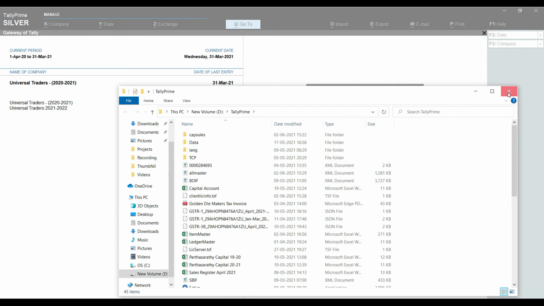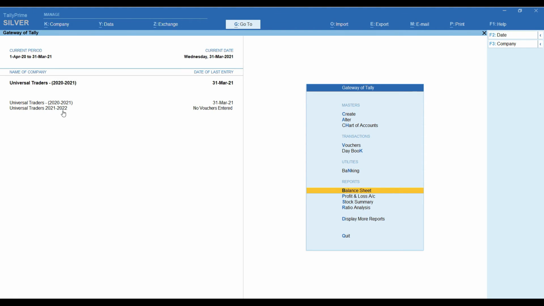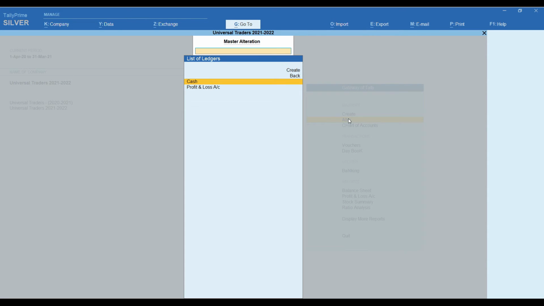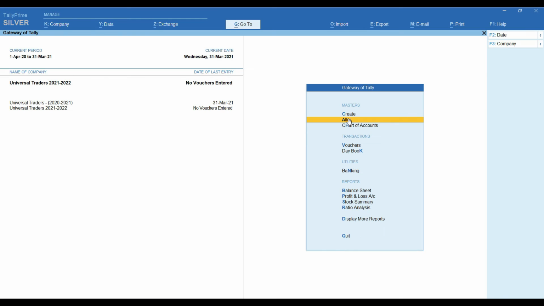Next we have to select the new company, into which we are going to import the masters for the current financial year 21-22. We are going to select it here. Till now there is no transaction, and even masters are not there. Get into Alter Ledger. Here we can see only Cash and Profit and Loss account. These are preloaded ledgers created while creating a new company.